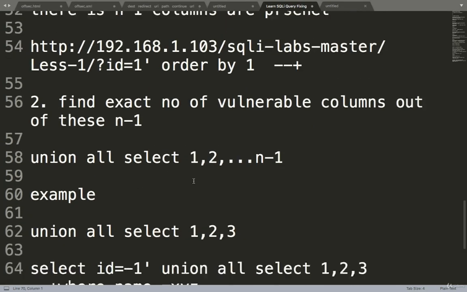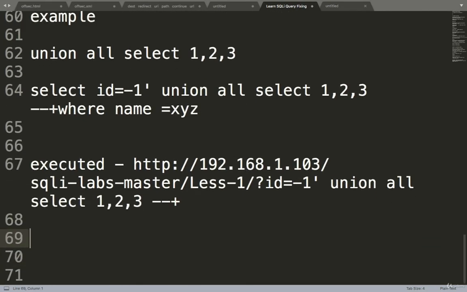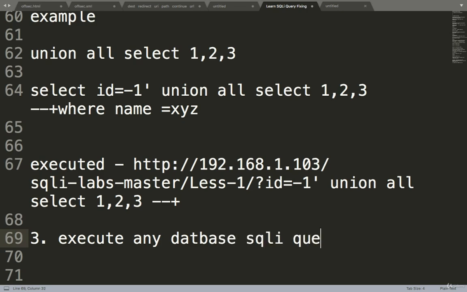So second step's done, find exact. The third is, what? Third is execute any database SQLI query there. On where? On that reflected number.